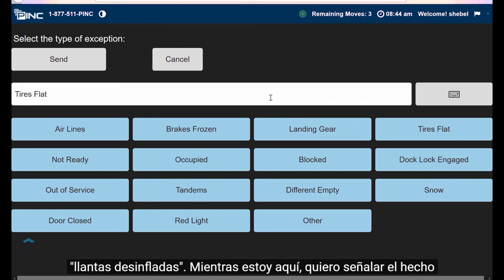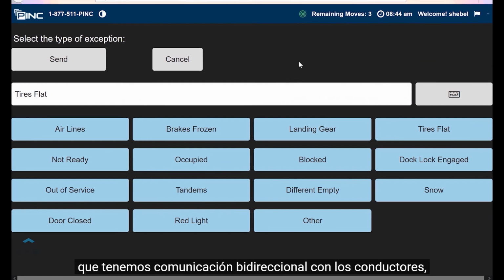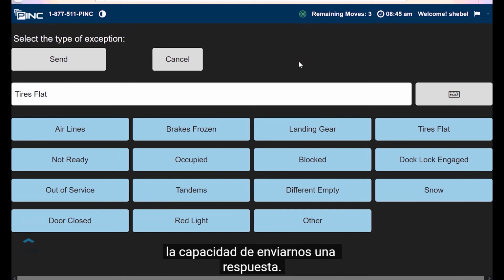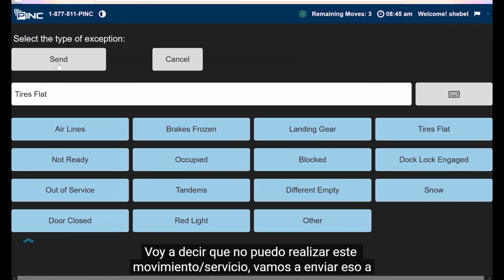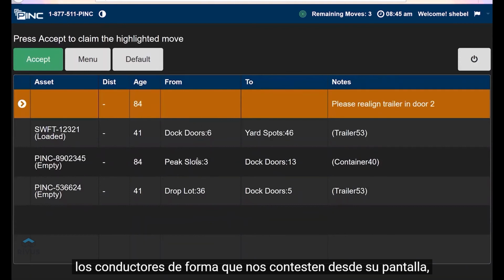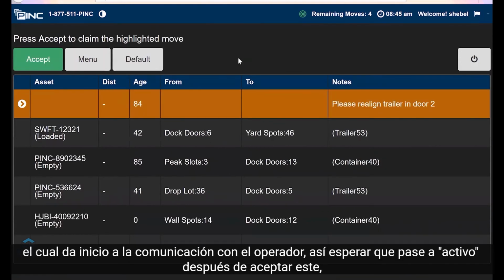But while I'm here, I want to point out the fact that we do have two-way communication with the driver. So we do have the ability to send them a message. They have the ability to send us a response back. So the driver's going to say, I can't do this move. We're going to send that. The driver's brought back to the screen so they can continue working.